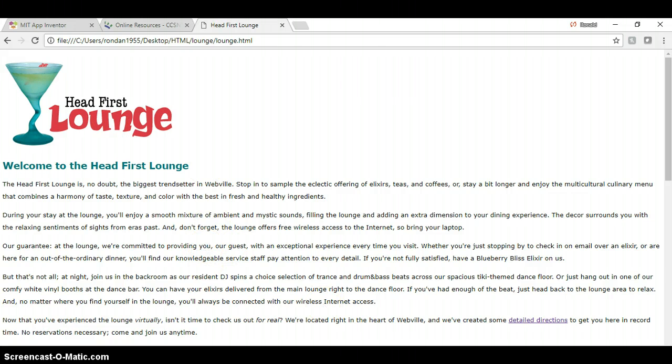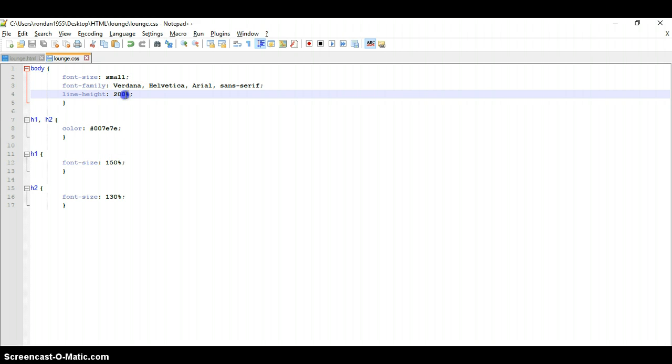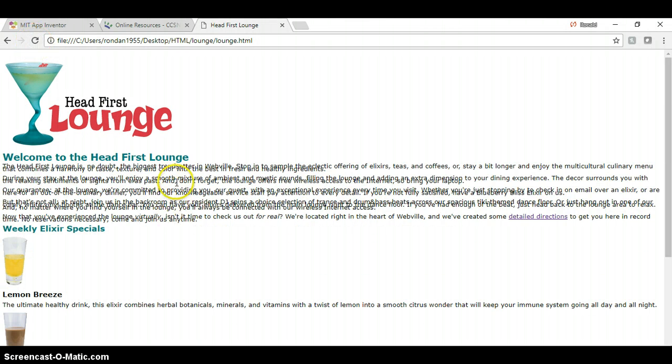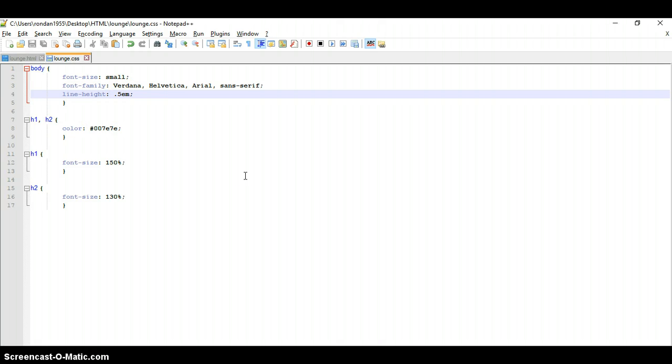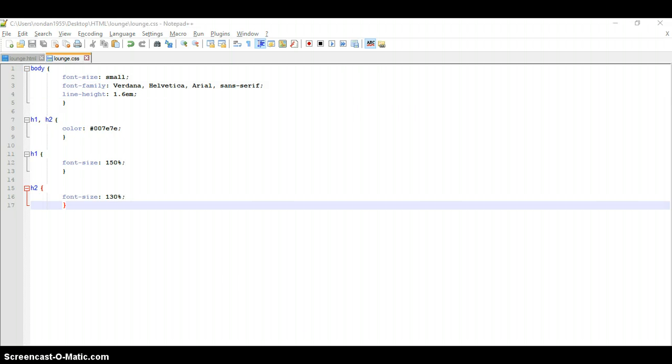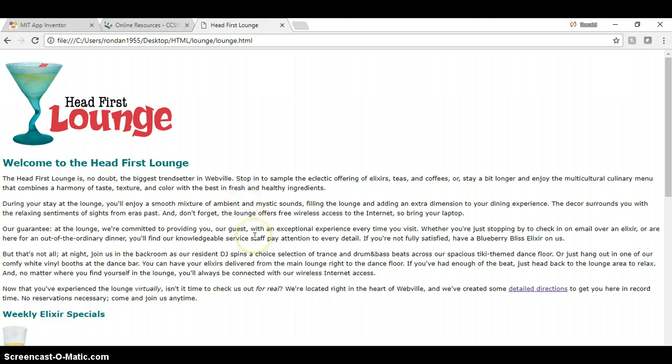Or how about if I did this? Instead of making it too much, if I made it too small, 0.5 EM. Okay, 0.5. Control S, and now when I refresh it, all the text is going to be jumbled on top of each other because the line spacing isn't enough. So you can control the space between the lines with the line height style. Okay, I'm going to go back to 1.6 EMs. Control S and refresh to make sure that it's back to normal. Okay, that's where I want it. So I'm good there. Okay, we're going to do one more thing before I stop step 1.